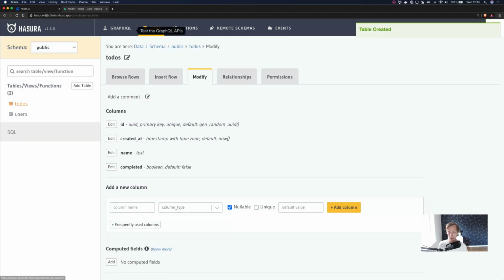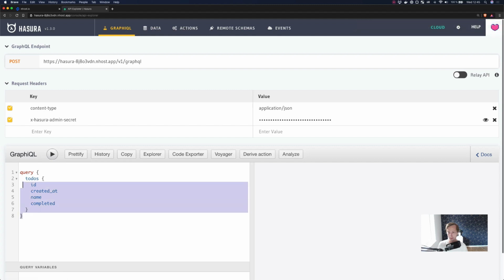So I just want to show you here. Yeah, I already have this query ready here. So now we have a GraphQL API, so I'm querying the to-dos table with id, created_at, name, completed. Of course, there are no to-dos inserted yet, so I get an empty array back.